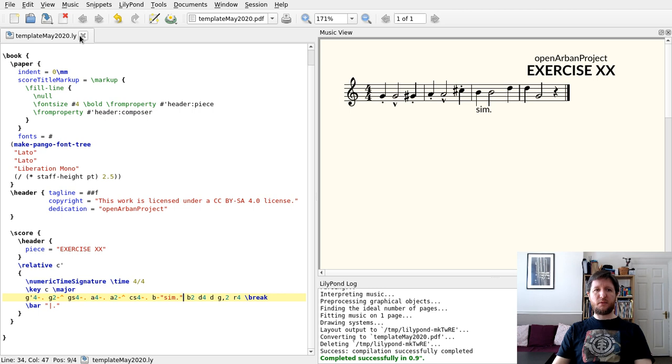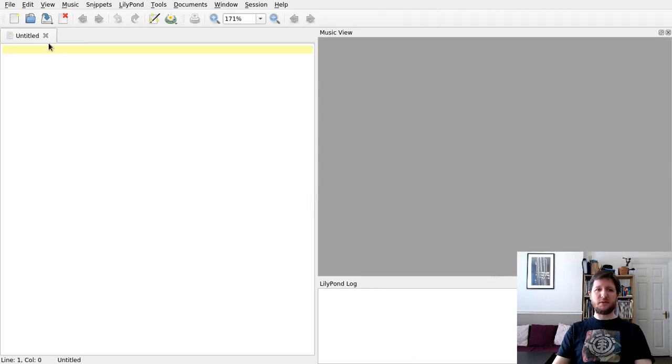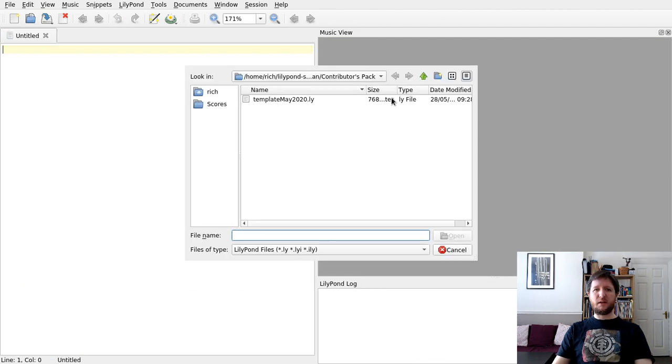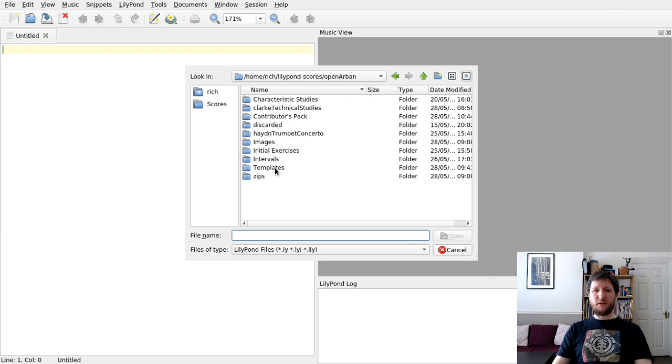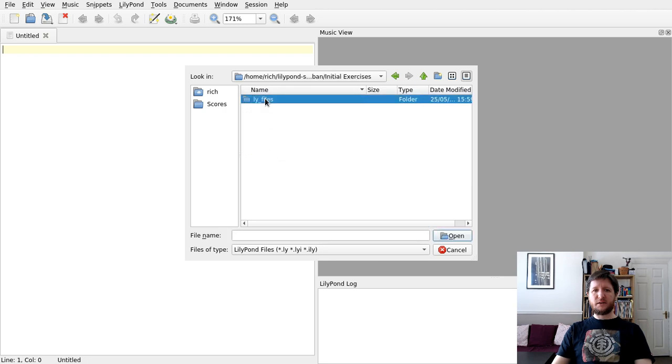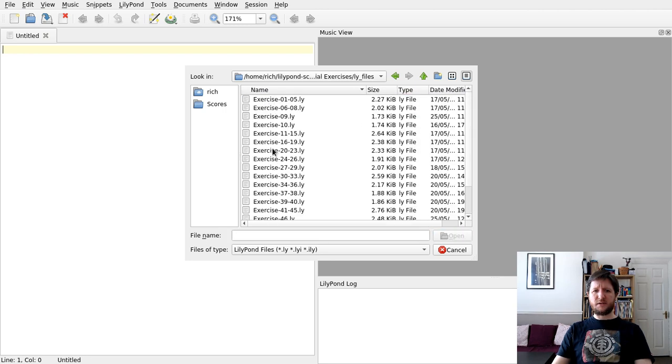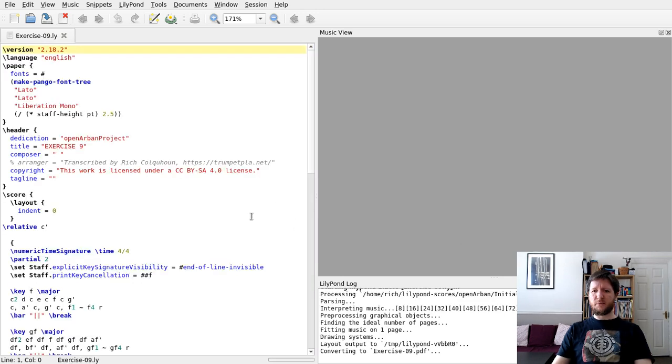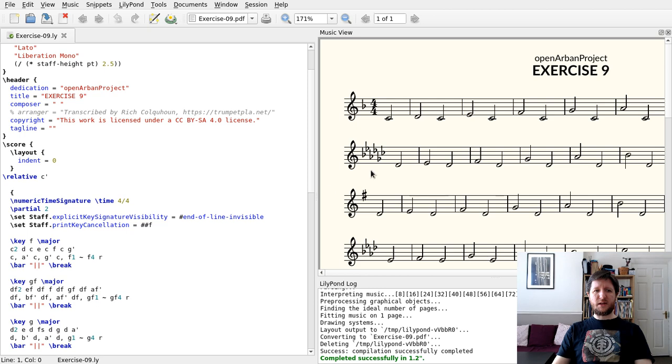Right, so actually, all I was going to do was just load up this number 9. I keep referring to this one quite a lot. If I go to the initial exercises, Lilypond files, exercise number 9. Again, all of this material is free to download from my website. So go and take a look at it.